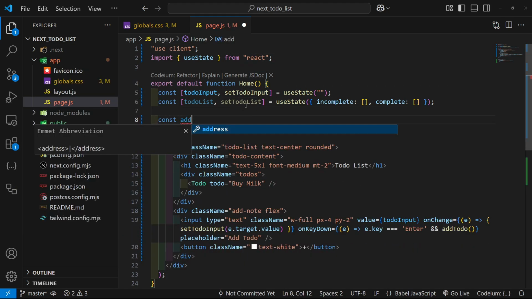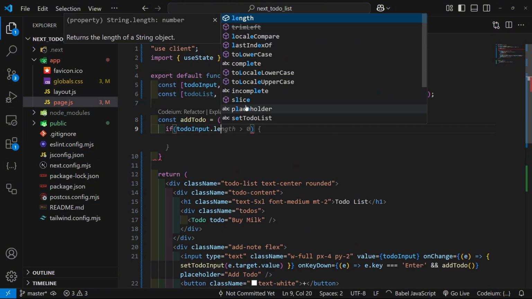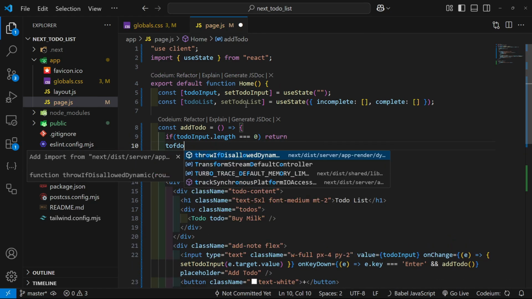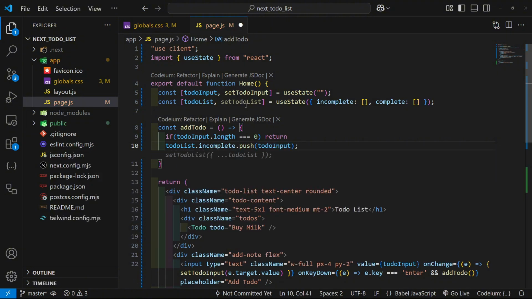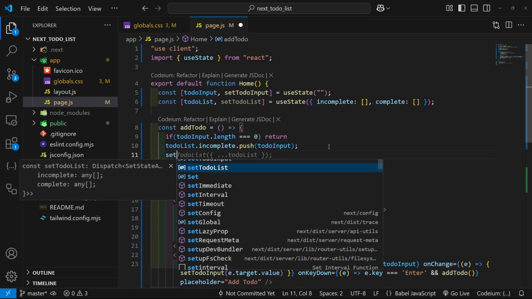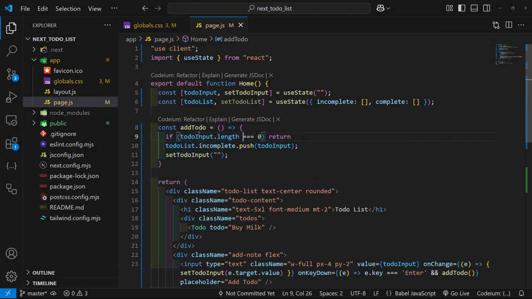Let's go up in here, create our addTodo. So const addTodo. And here we're going to be checking if todoInput.length equals 0. And if so, we will return. Then we are going to write todoList.incomplete.push, and then the todoInput. So we're going to be adding the todoInput inside of the todoList hook when we press on add to do. And then of course we want to set our todoInput to be blank right after that. And this is going to be it for the addTodo, or almost it, because we do have to save it to local storage, which we're going to do in just a second after everything actually works.